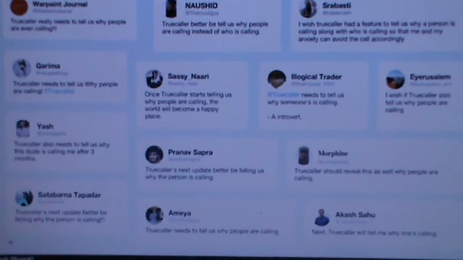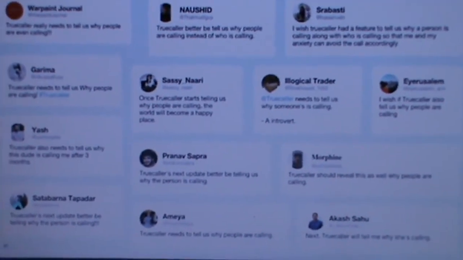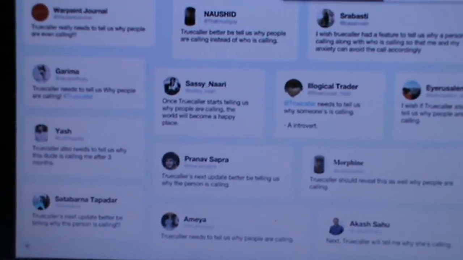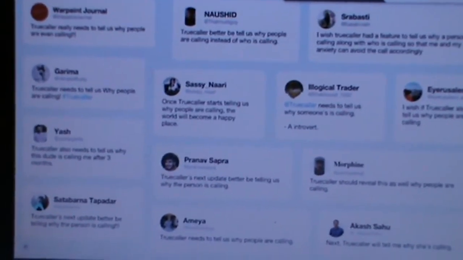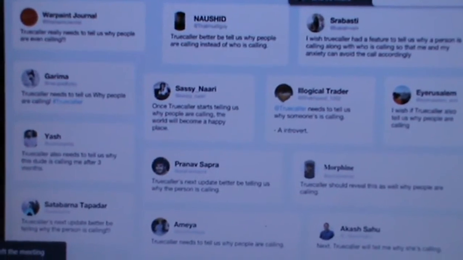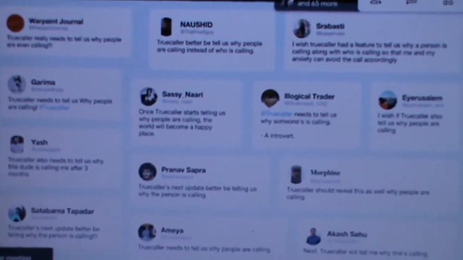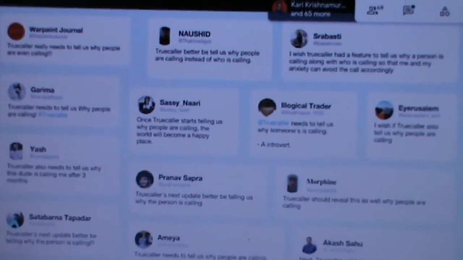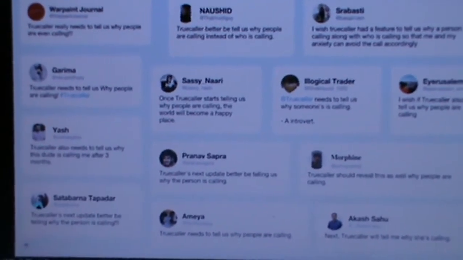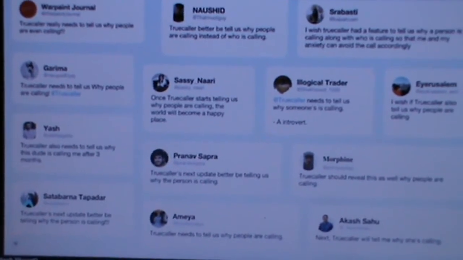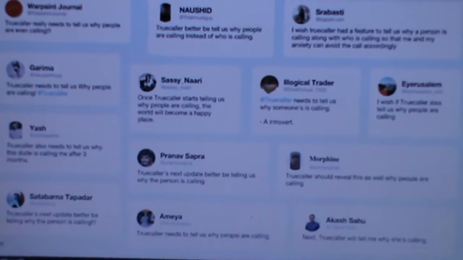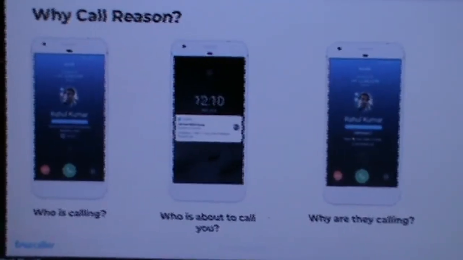Garima says, Truecaller needs to tell us why people are calling. At the same time, Yash says, Truecaller also needs to tell us why this dude is calling me after 3 months. And I have one more. Eru Salam says, I wish Truecaller also tells us why people are calling. So to answer all of these users, today we are very thrilled to announce that we are rolling out this feature.